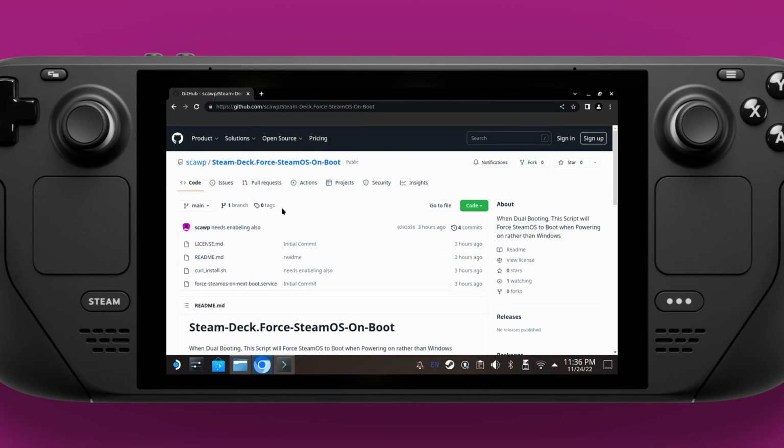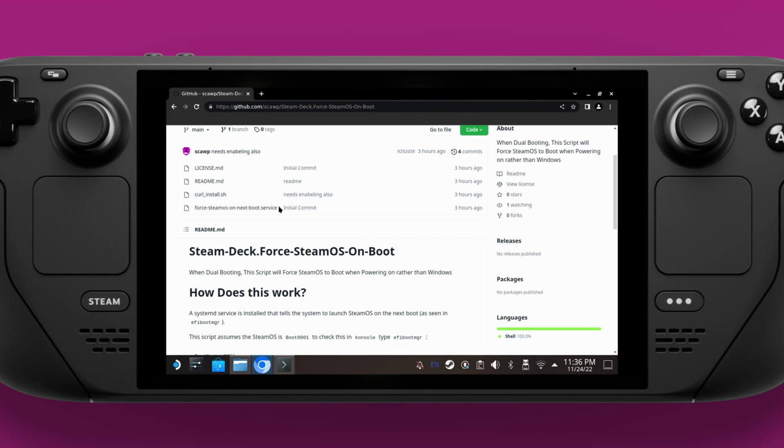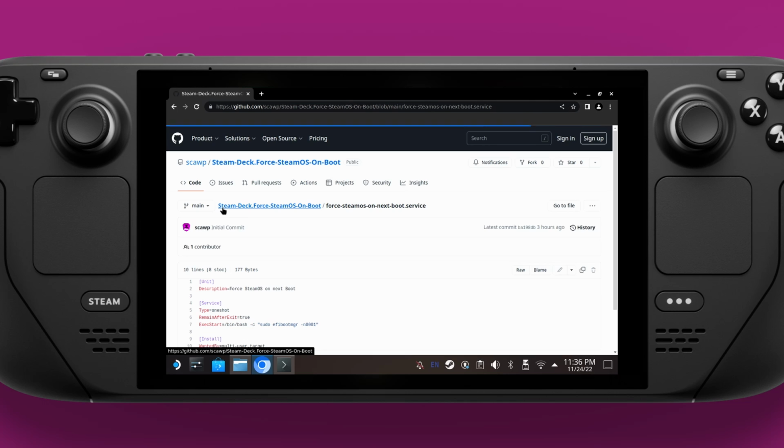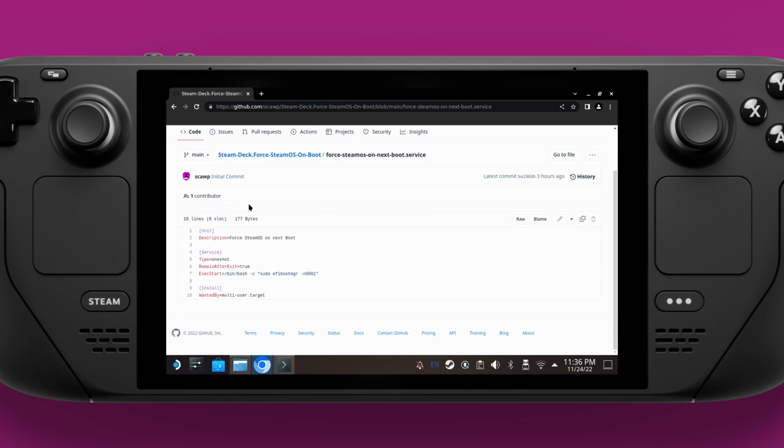So this is my GitHub page, you can find the link in the description, and there's two parts to this, the systemd service itself and the curl installer, which simply copies it into systemd and starts the service and enables it. You will need sudo, but this is it. So essentially all this code does is anytime you boot up the system, this code runs and then it tells the boot manager to then boot SteamOS up on the next boot, and that is basically all it does.